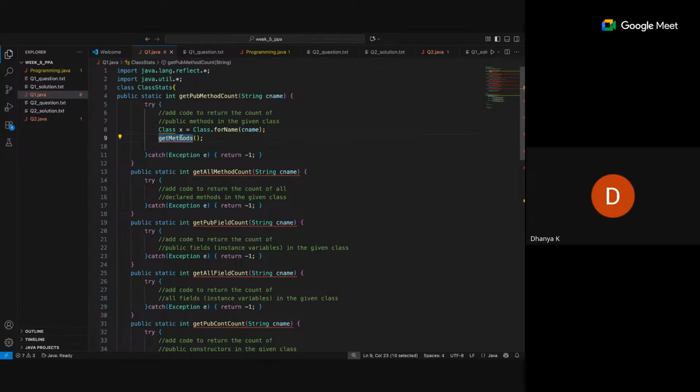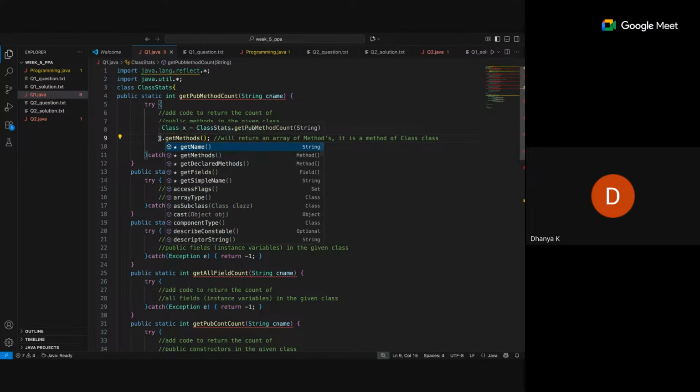So this getMethods is a method of which class? Not Method, this will return an array of Method, an array of methods. Okay. But it is a method of Class. So we need to take x.getMethods.